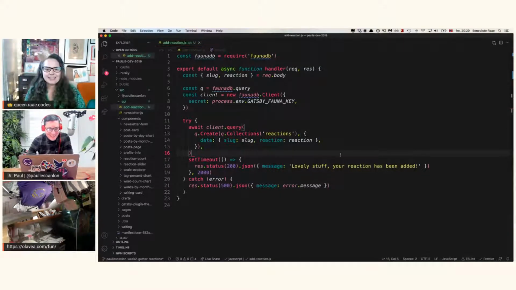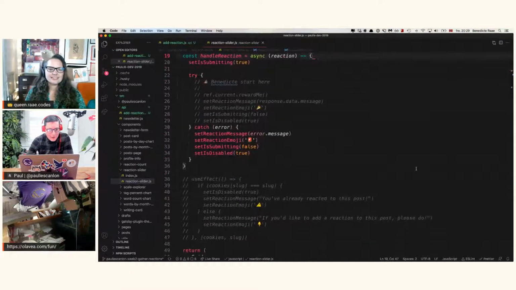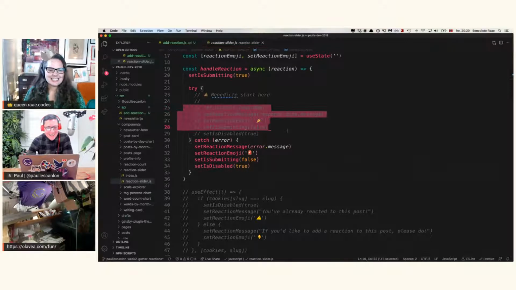This family. Ola says, Paul, you gotta prepare a plug. Okay, all right, fine. So it should be a component in reaction slider, I think it's called. Then go in there, and there's a handler function, and you should see a poo emoji that says Benedicte start here. So I can just uncomment all of these? No, not yet. Okay. Right.